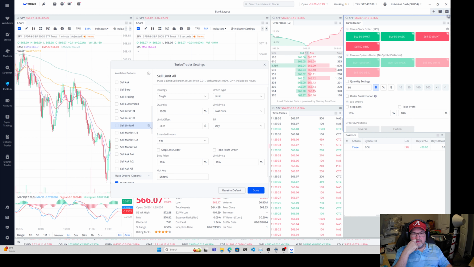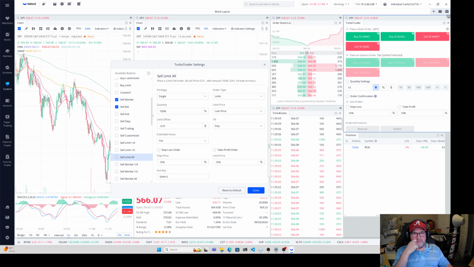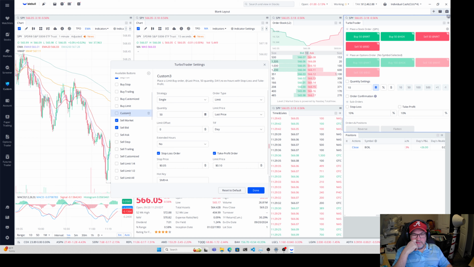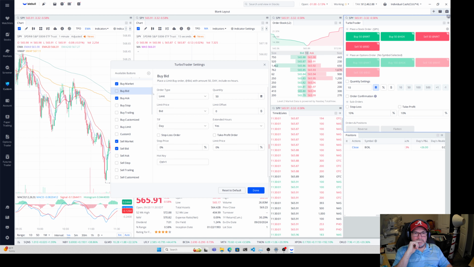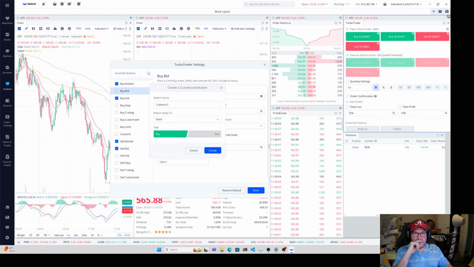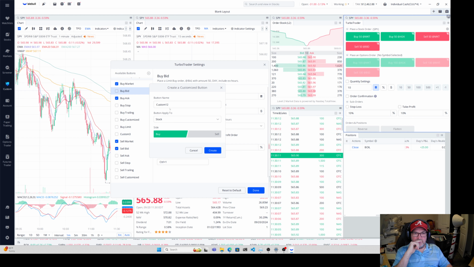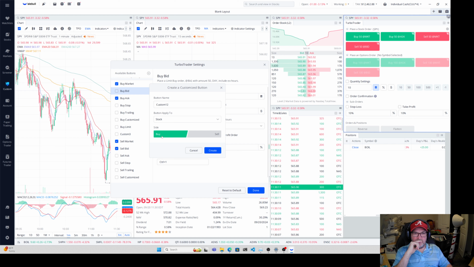Then we have, conversely, trying to find the one to buy. You have buy at the bid as Control 1. So buy at the bid, I think I can get a better deal. And you see this is not checked. If you check it, the button appears here, so you can actually click on it. But you don't even have to click on it. You can just add these buttons, and you pick the name, and it applies to stocks, and either buy or sell button.